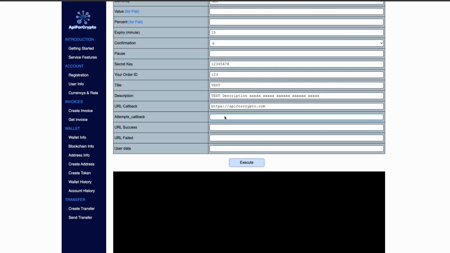In this field, we can specify how many times the callback should be retried in case it doesn't go through on the first attempt. Let's set it to 10 times. For successful invoice processing, we redirect to /success, for example. And for failed attempt, we redirect to /failed. The last field is user data, where we can enter any additional information we want to include in the invoice, such as a barcode number.